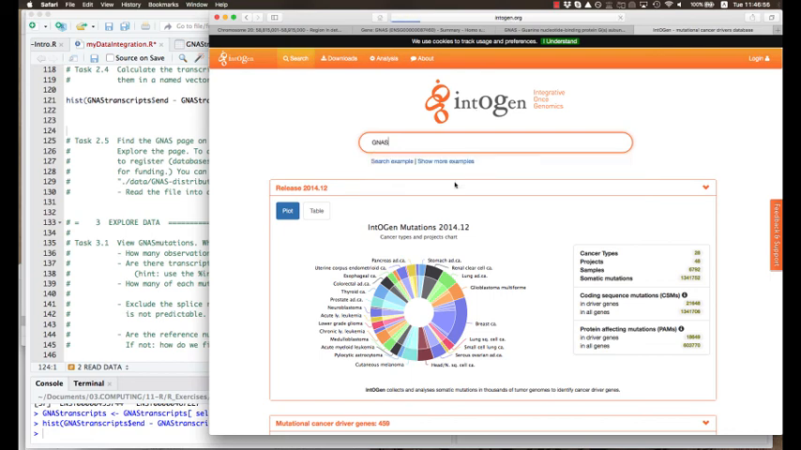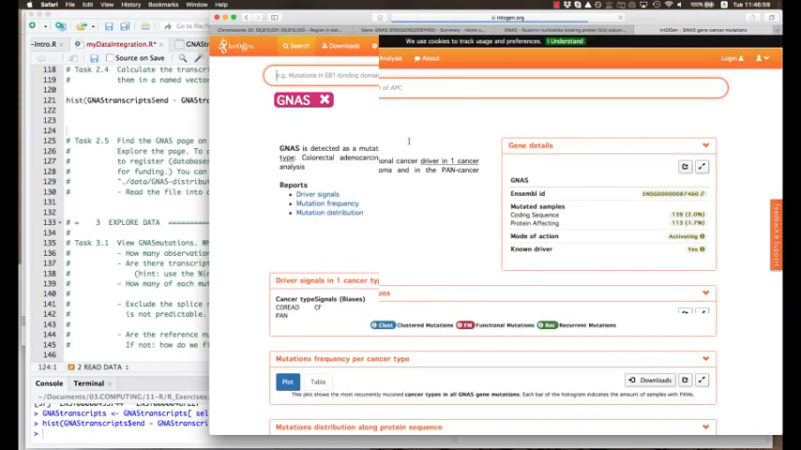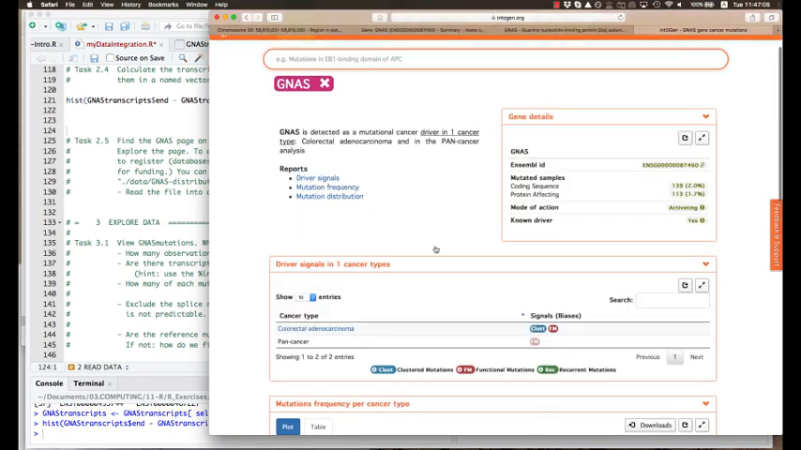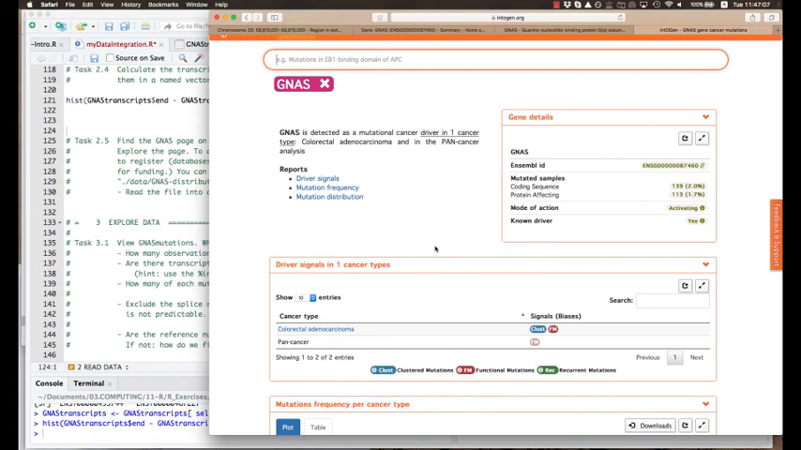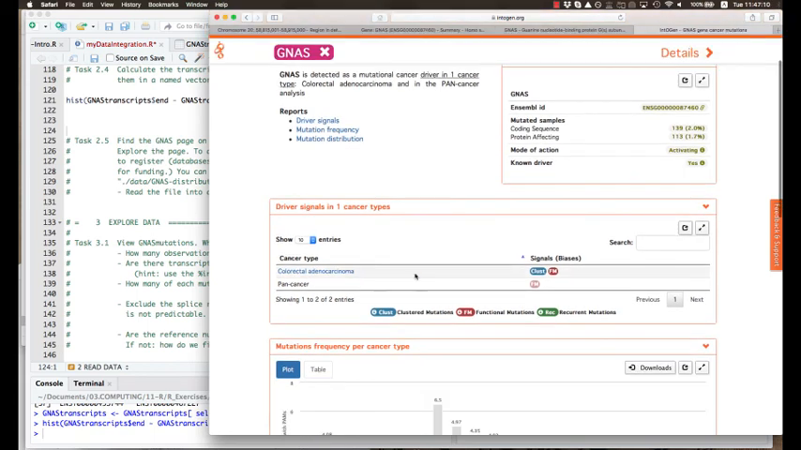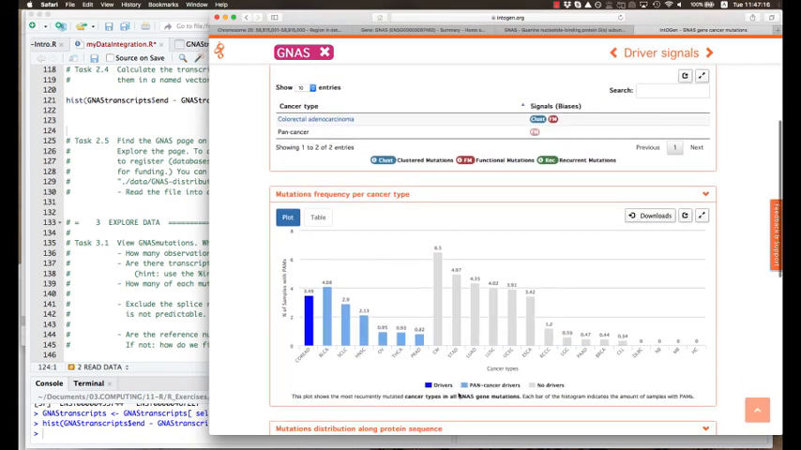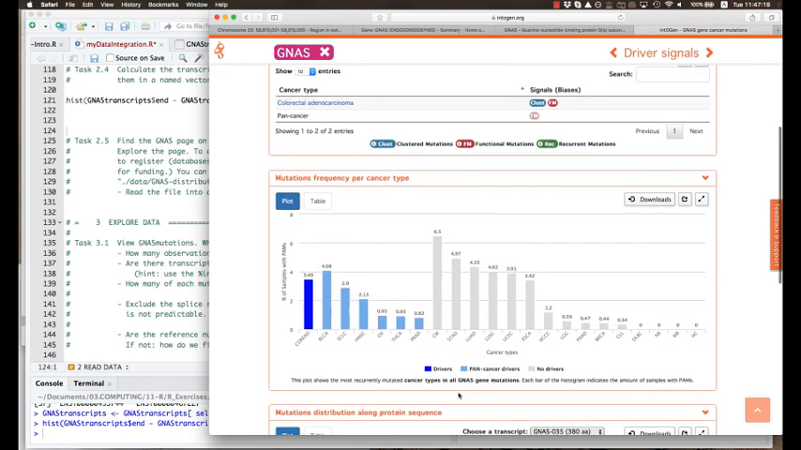And if we click on that, we get GNAS. It's annotated in one cancer type, colorectal adenocarcinoma. It has a certain number of mutation frequencies in different cancer types too. So this is just the annotation, but it's observed in bladder carcinoma, small cell lung carcinoma, head and neck squamous cell carcinoma. So these are epithelial carcinoma.